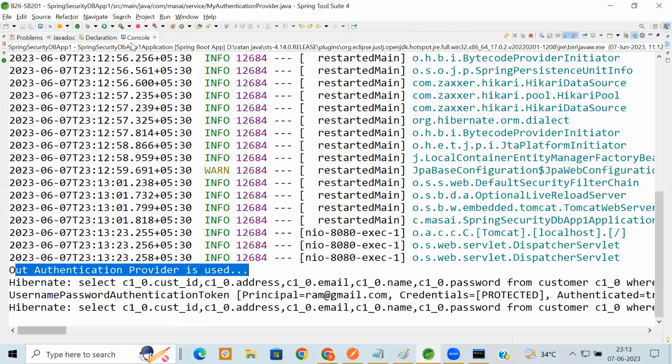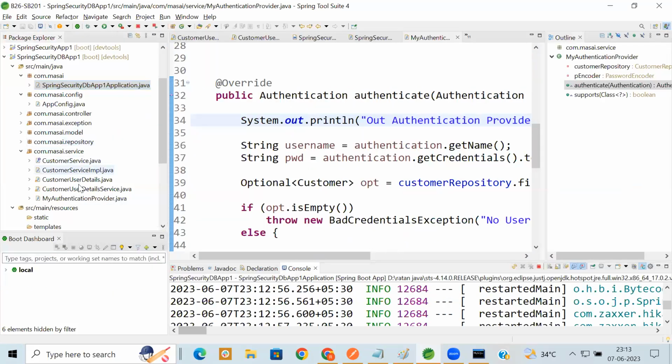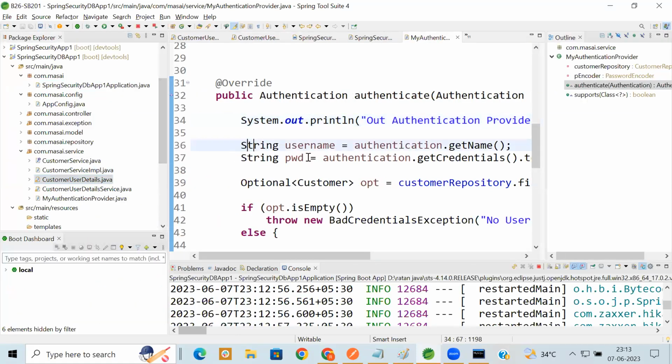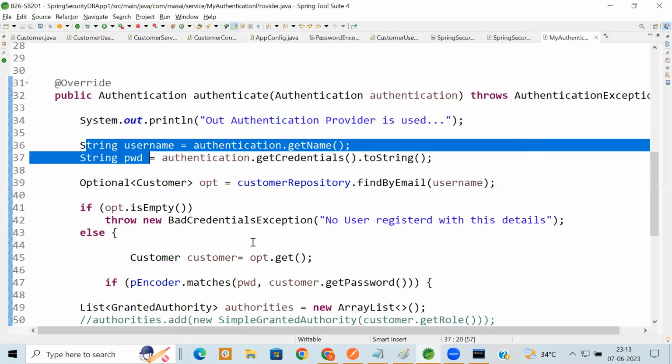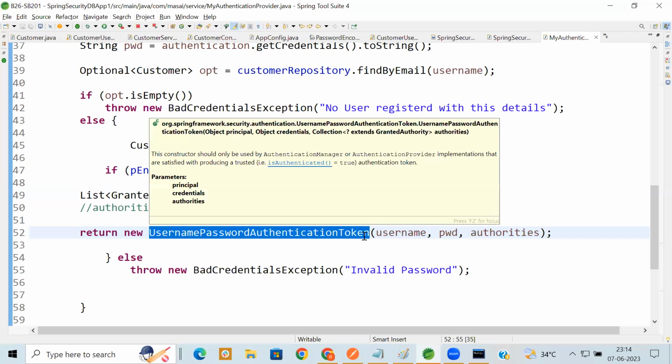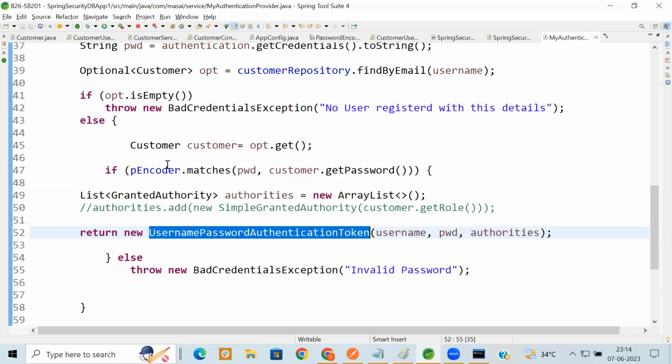That means it is in no way utilizing our UserDetailsService and CustomerUserDetails. Both classes are not required. So how simple it is if you are using your own authentication provider. That means you just need to take that username and password, manually compose this authentication object, that is the UsernamePasswordAuthenticationToken object, and return it back to the authentication manager. You have to return it manually to the authentication manager. Am I clear? Please confirm.